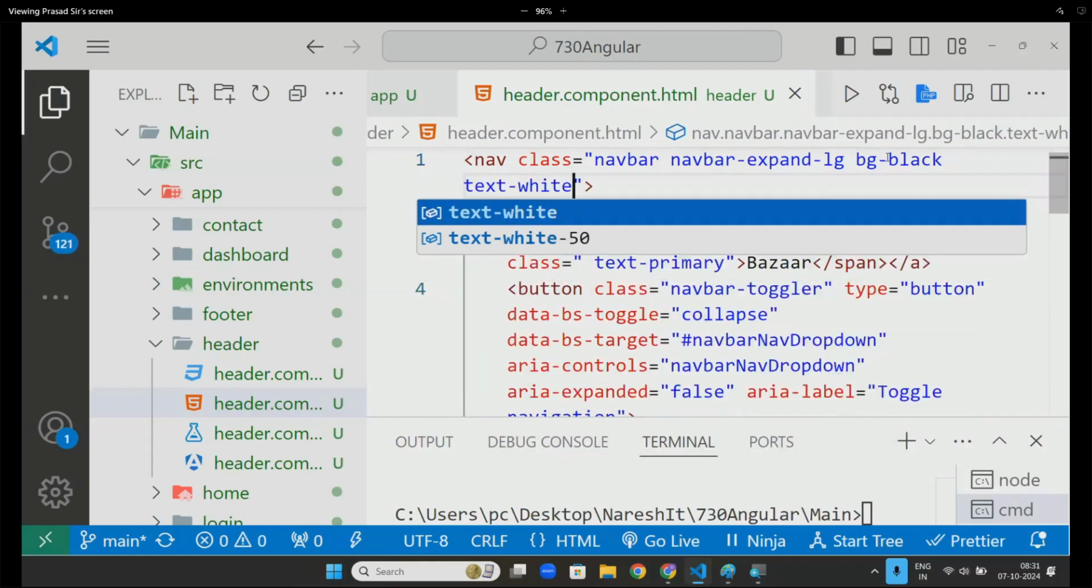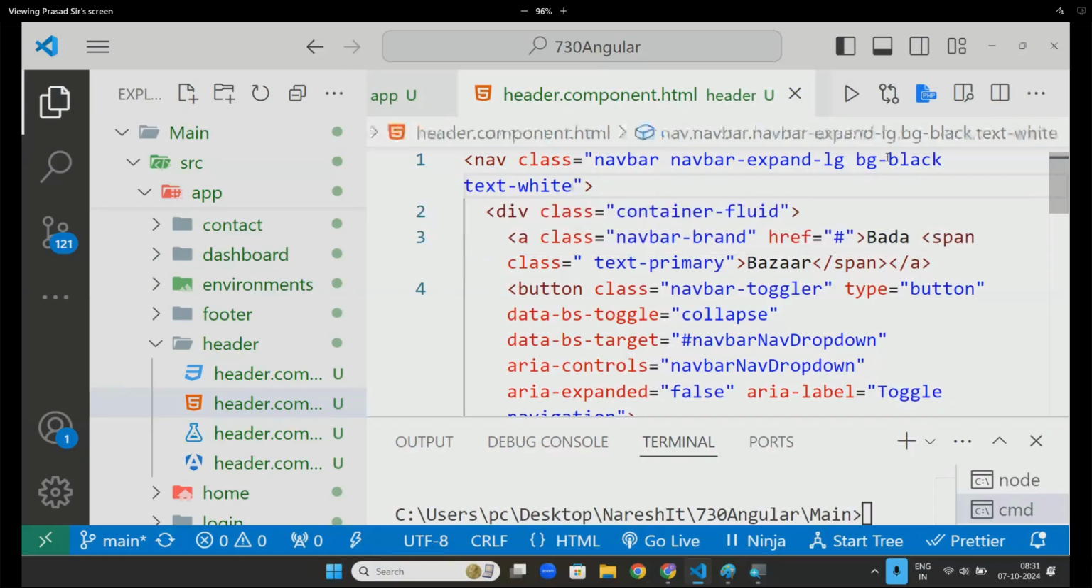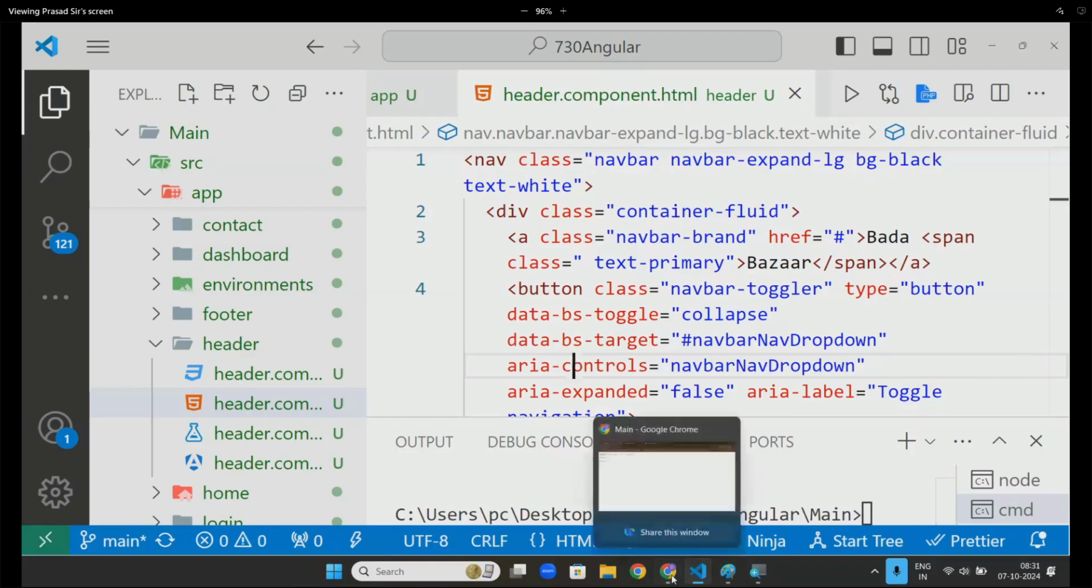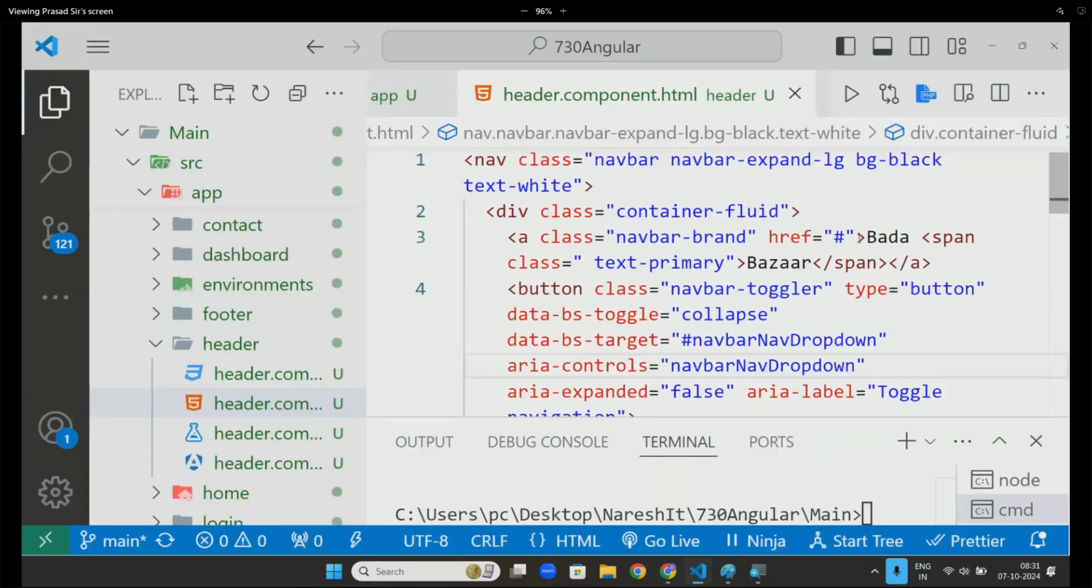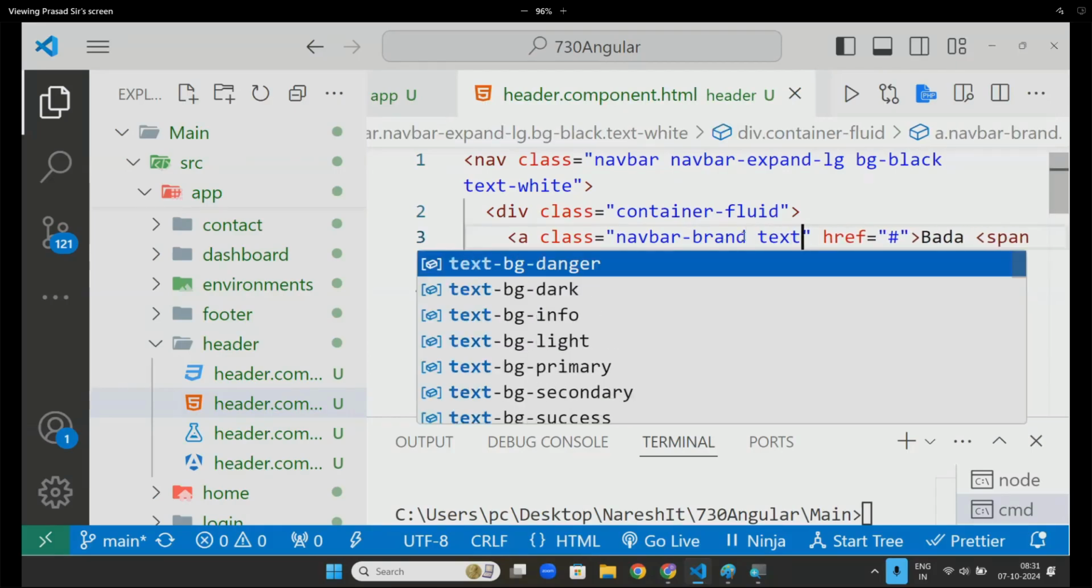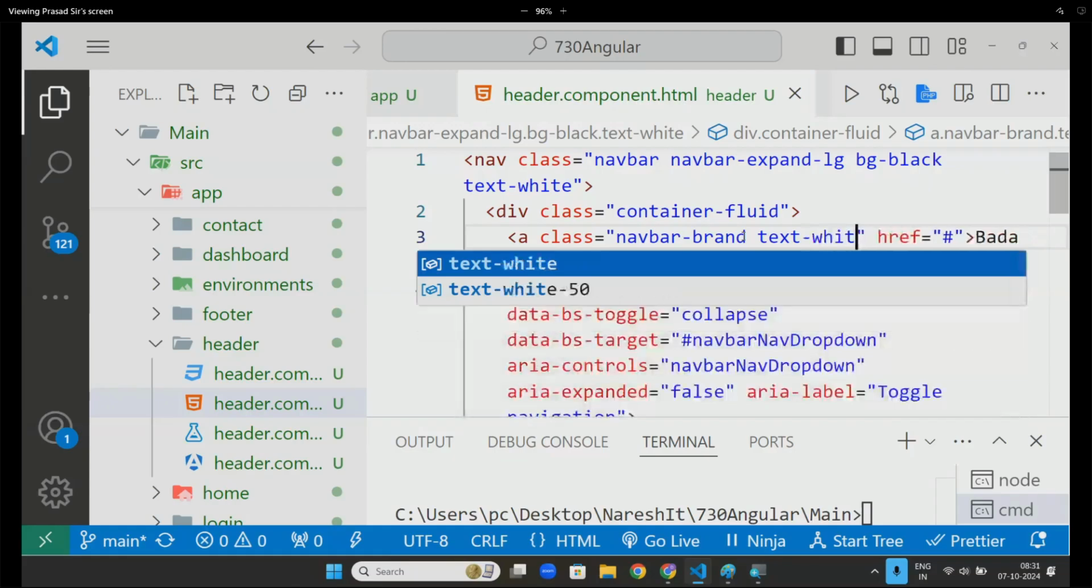Oh, someone online answered it: Jumbotron means it's a big box in which you can write data. Okay, I didn't know that. Thanks for letting me know. Now BG black, text white. So let's go here. Let's see here. Everything I need to be white. Text white.